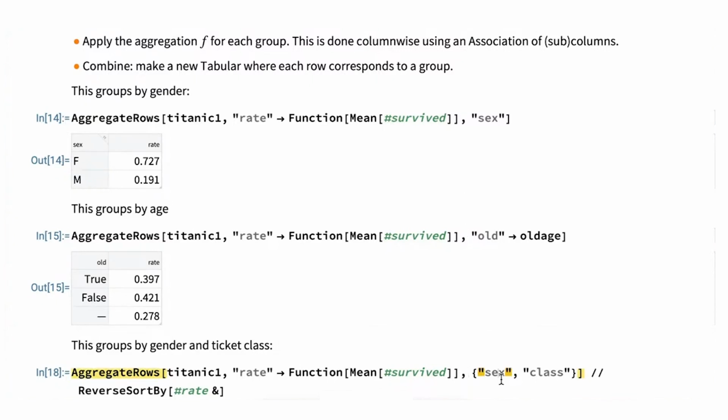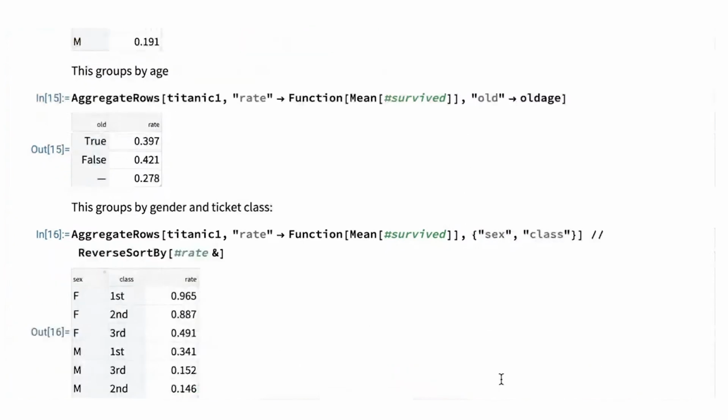So here I've done one group. Let's consider two groups at once, sex and class. So what it does is it takes distinct values of the list, sex and class, and it shows this there, and it shows the survival rate. So the best survival rate are first class females, and the worst are third class males, or second class males, actually. And notice that these columns are emphasized in gray.